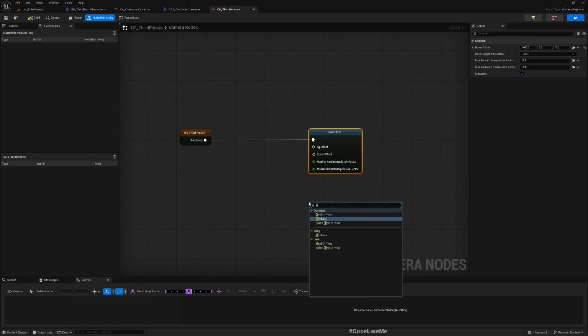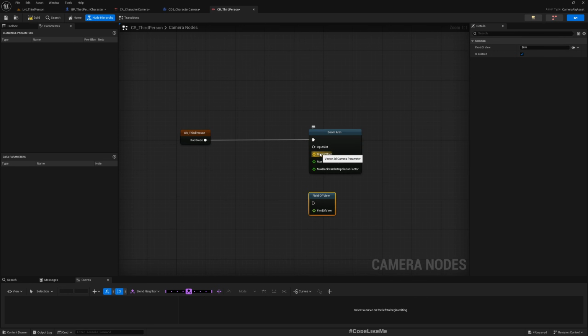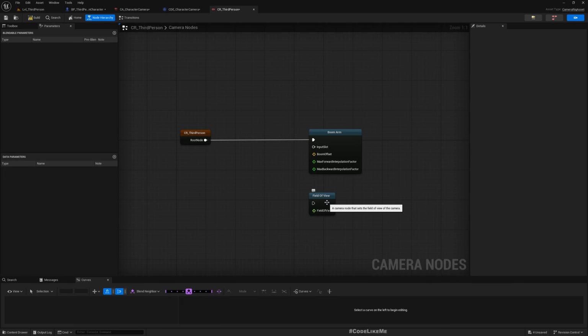So we can do this. Here we have this field of view option as well. All these parameters can be exposed and set through the character blueprint, or wherever you can access the blueprint as well. That's just something, but we don't need to worry about that right now.